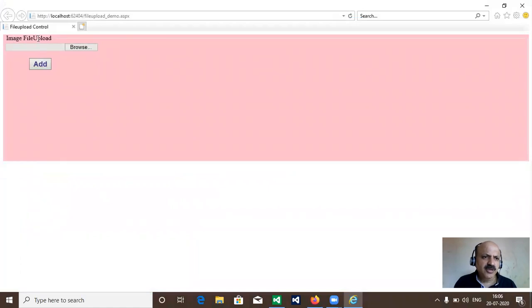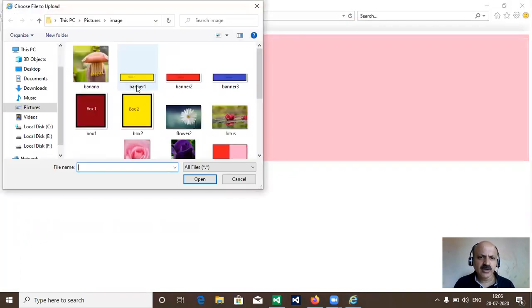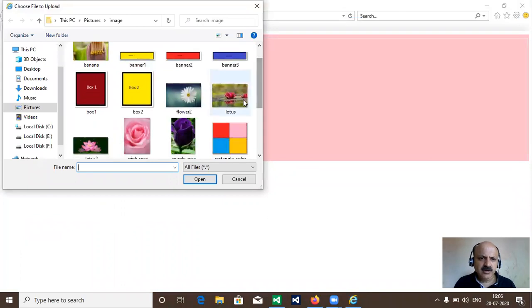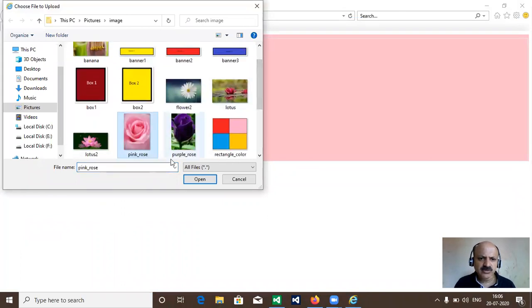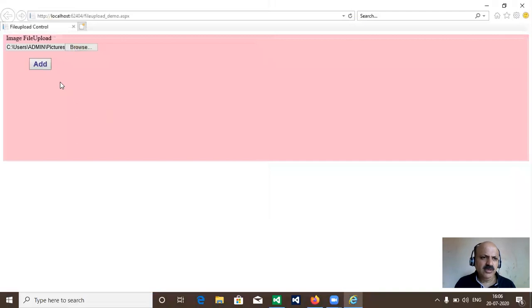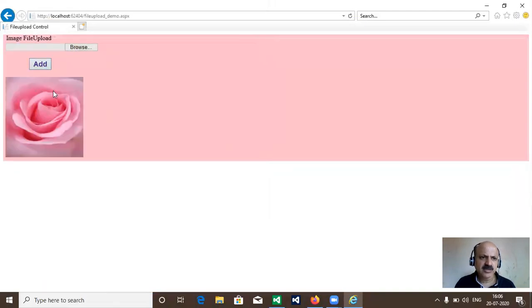Okay, here is the panel title, Image Uploads, and that is our page title, File Upload. And Browse, that's where we can browse our file. Like we take a pink rose and just open. Here our path is concatenated, and just press the Add button. So our pink rose image is displayed.